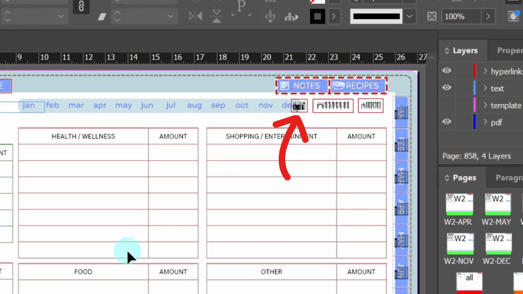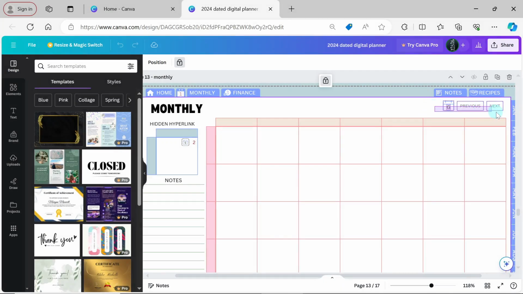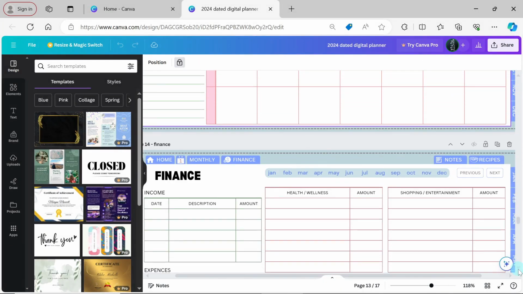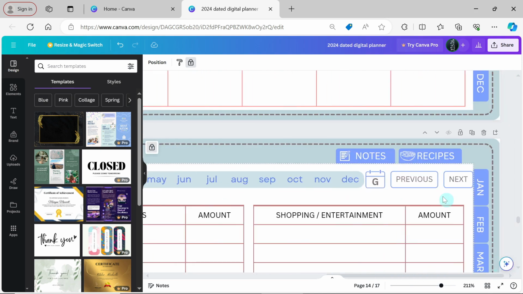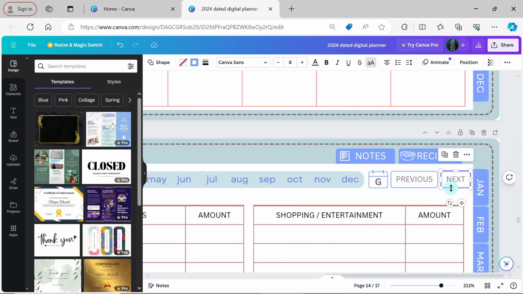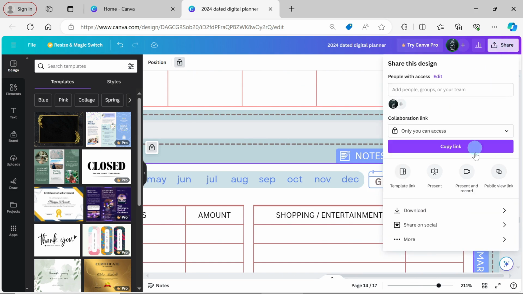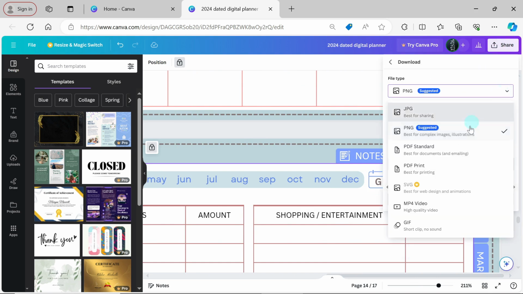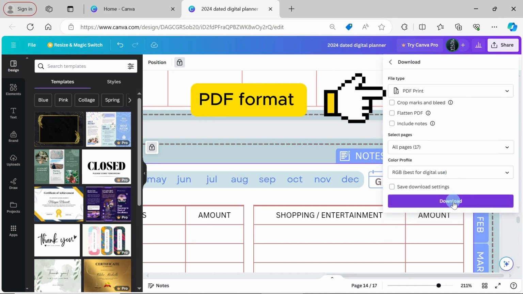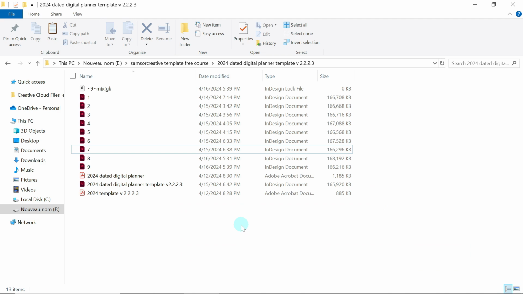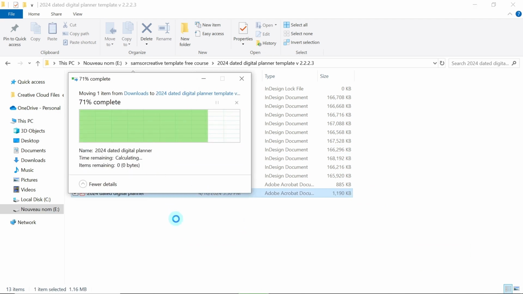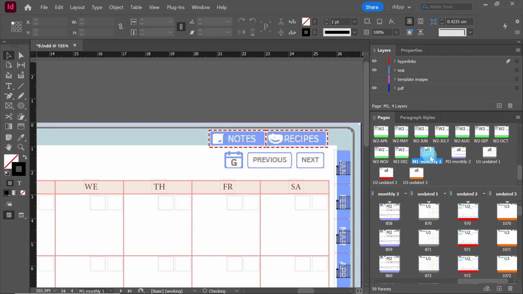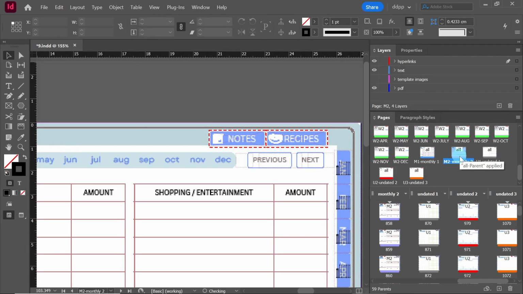I realized I missed adding Google Calendar View. So I will go back to Canva, add it to the design, and then export the file in PDF format. I'll then replace the old PDF with the new one, making sure to keep the file name the same, 2024 Digital Planner. Next, go back to InDesign and navigate to the M2 Monthly 2 parent page.